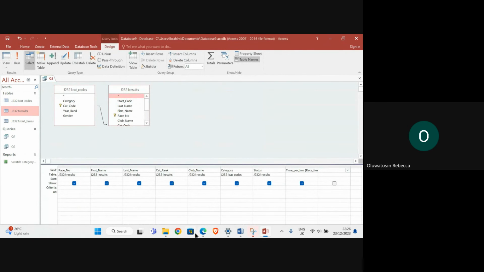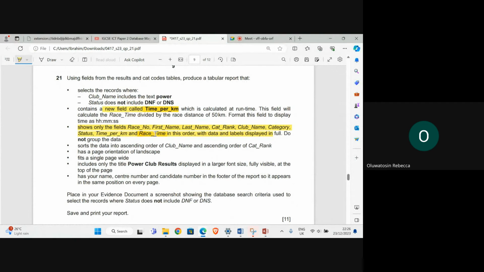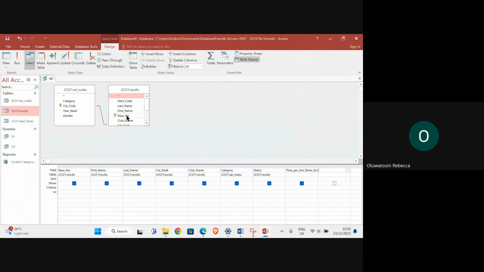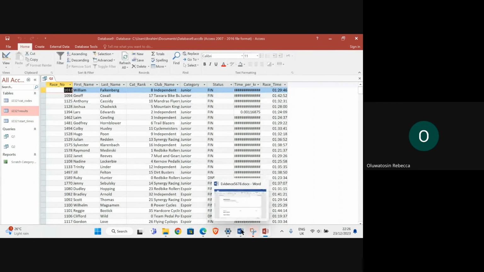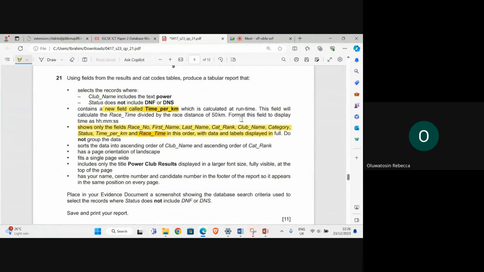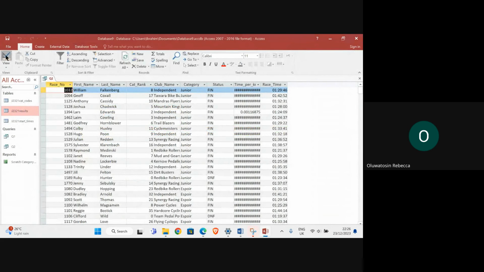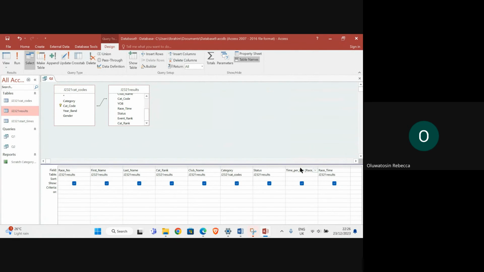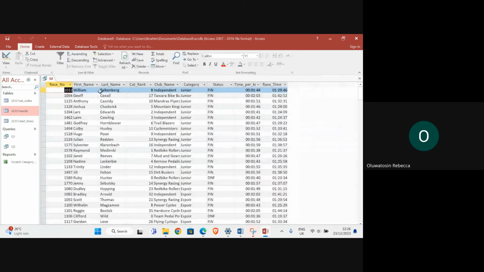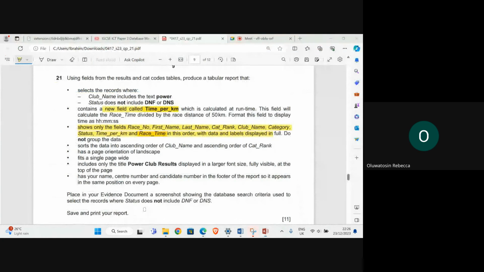And then the next one we need to have is race time. Okay, we have race time now. It says format this field to display time as HHMMSS. So time per kilometer, we want it to display long time. Property sheet and the format type HHMMSS. Run. Okay, that has been done. We are done with this.